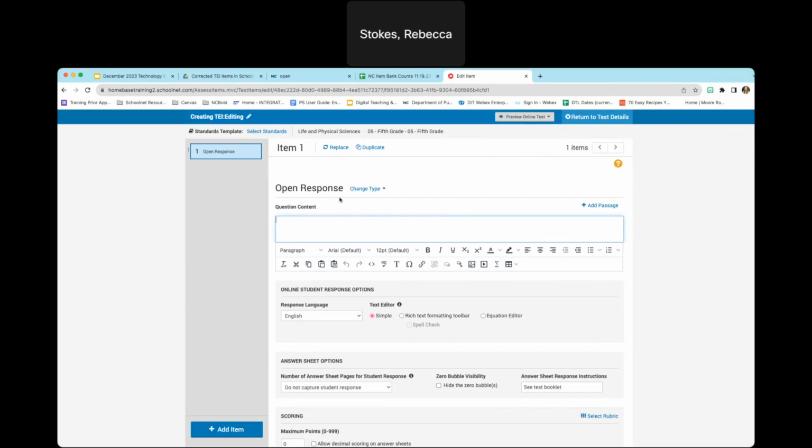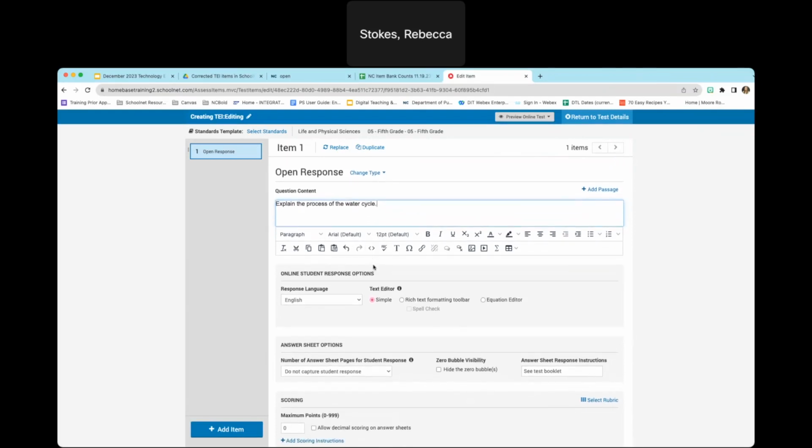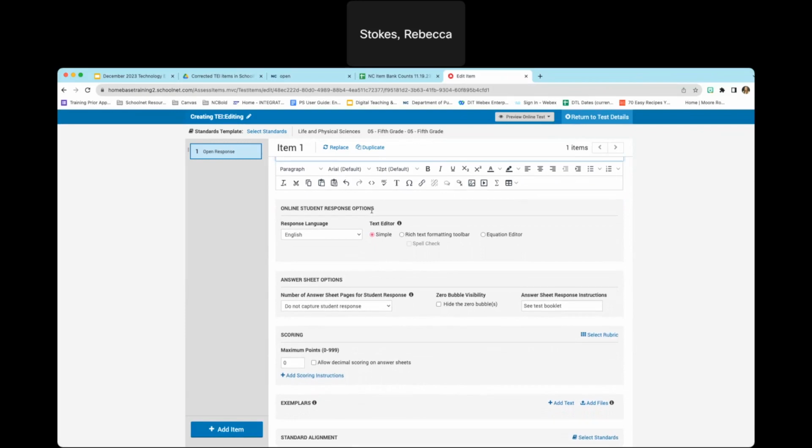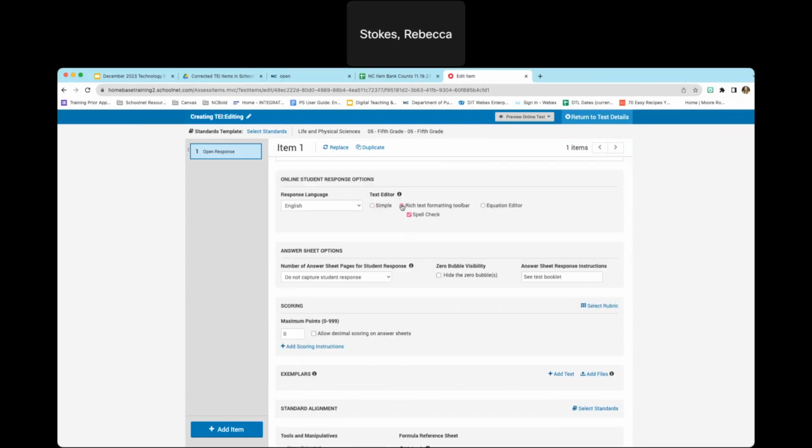But let's see, I think I said science here. So if my question was, explain the process of the water cycle, okay, that's what I want their question to be. I can choose right here for it to be a simple text editor where they do not have any of the options. They are just typing. I can do the rich text formatting, and I can also choose to include spell check. So you can give them rich text formatting without spell check if you would like.